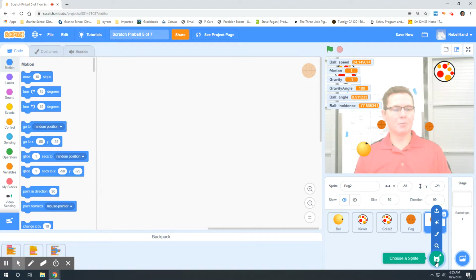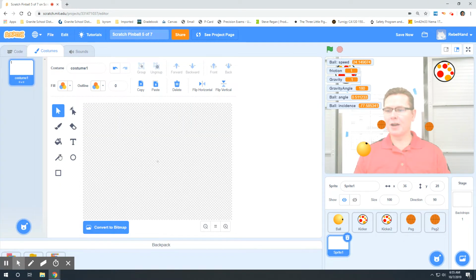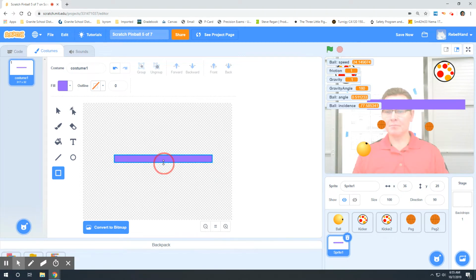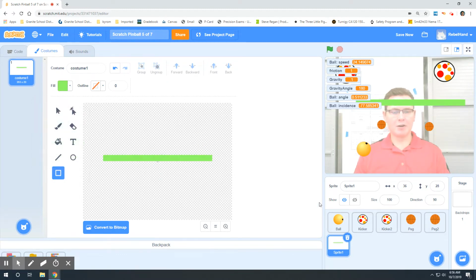Okay, so instead of choosing a sprite, you're going to click on paint right here. And we're going to draw one from scratch by clicking on the rectangle. And we're just going to draw it flat like this. Okay, you can resize it later. Choose the color you want, so on and so forth, and we're ready to go.